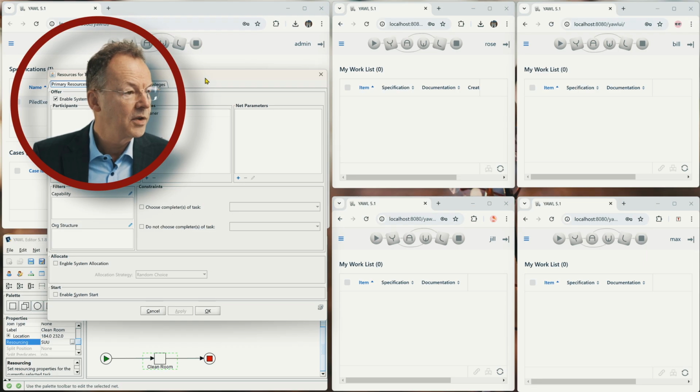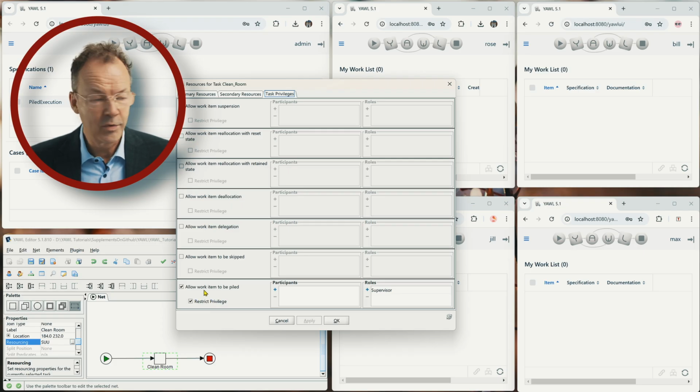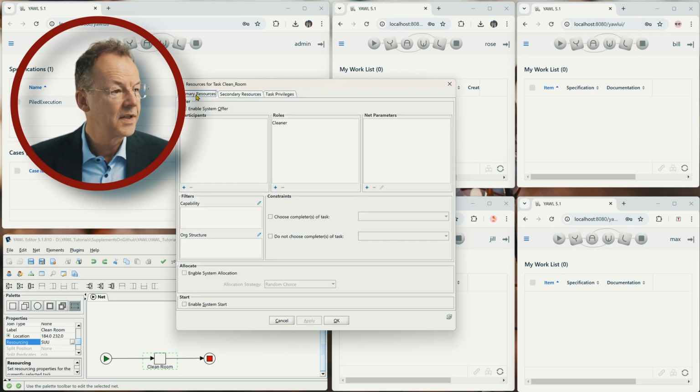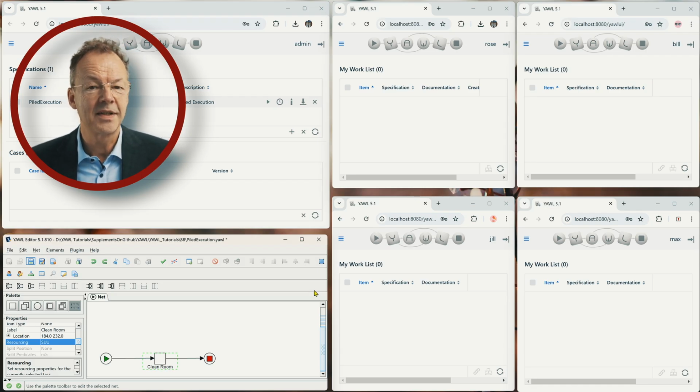In the YAWL editor, if we go to the task privileges, we have this privilege allow work item to be piled, and we have also restricted this privilege here to the role supervisor. So only the supervisor can pile work items for this clean room task. So that is how the editor looks. And now let's look at what happens in the execution.